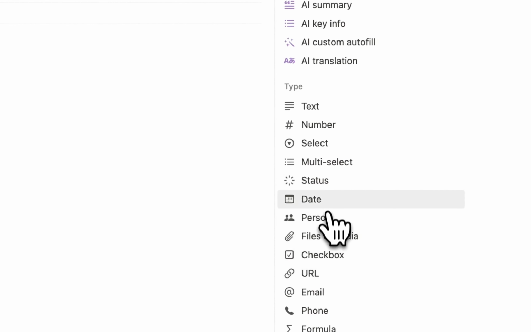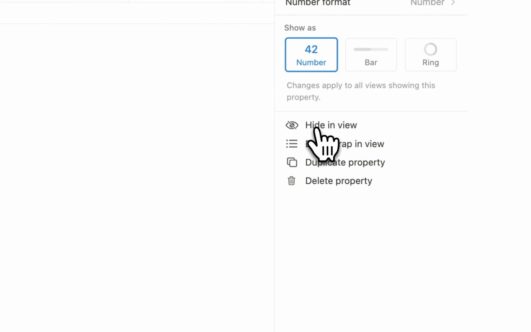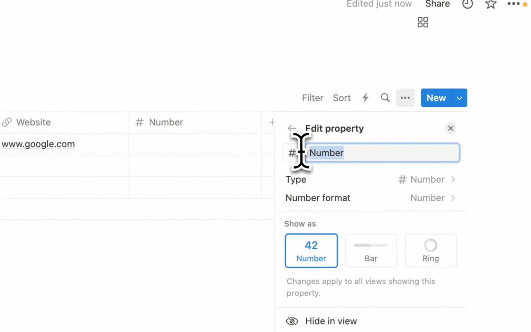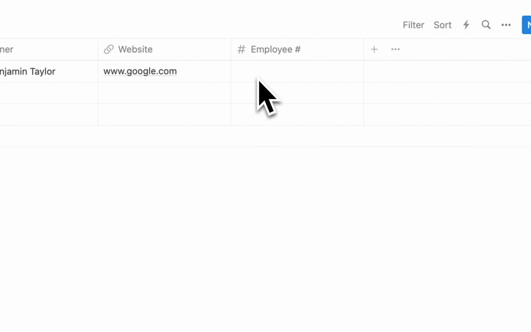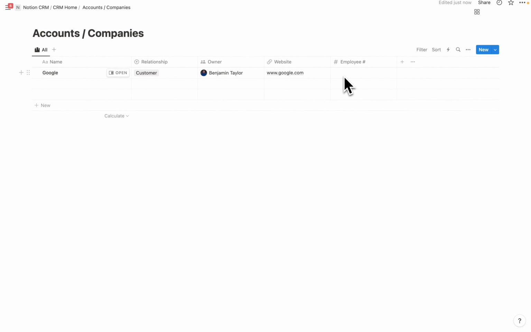Now let's add the number of employees. So come over here and we're going to add a number property. And we're going to name this one employee and then just do the number symbol. And then that should be enough for us for now.